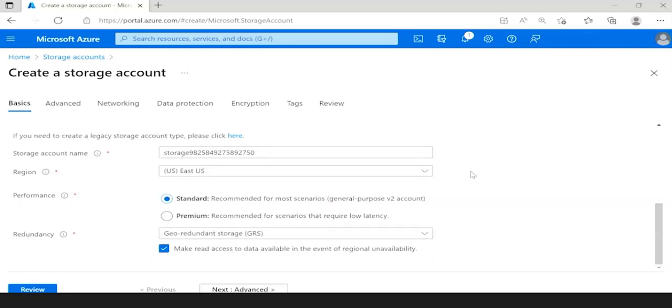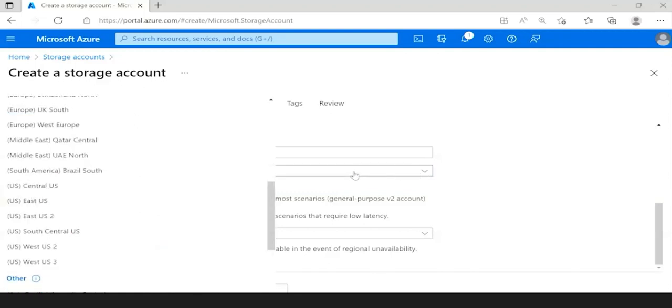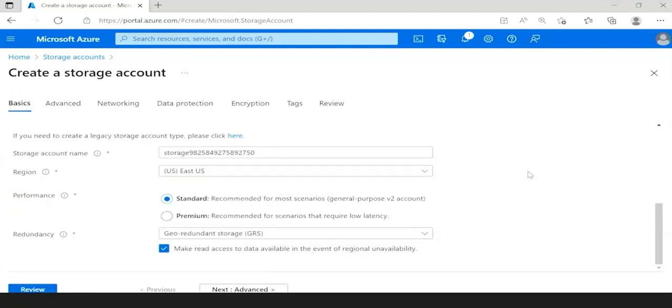Again, we have to select a region. The region that it's going to be in is US East, because remember, our regions can determine our cost. I'm going to leave it in US East for now, but again, I could put it wherever I want. Now, as far as performance, I can determine whether I want premium performance for my block blobs, my file shares, or my page blobs in my storage account. But for the purpose of the demonstration, I'm going to leave it on standard.